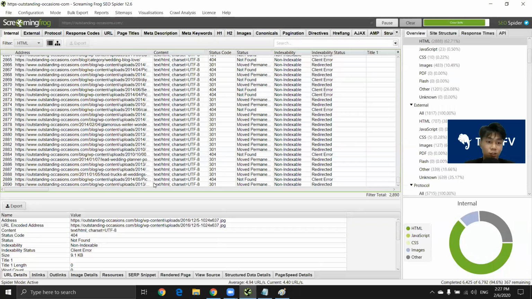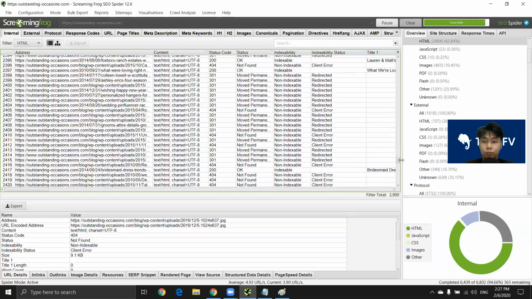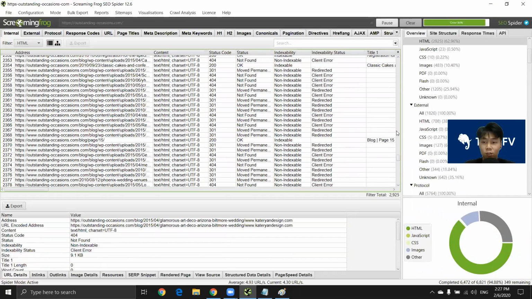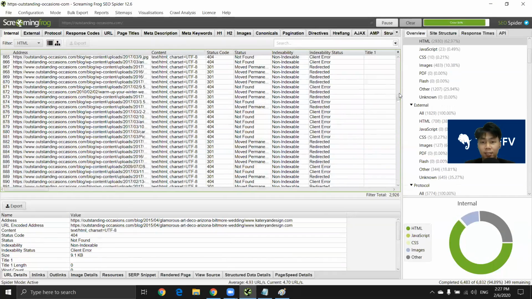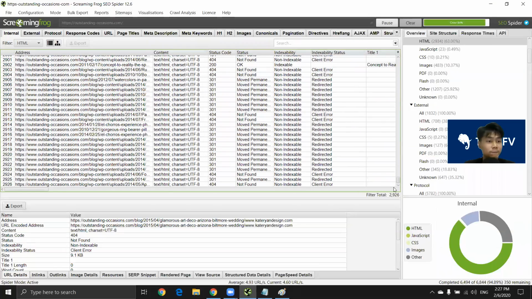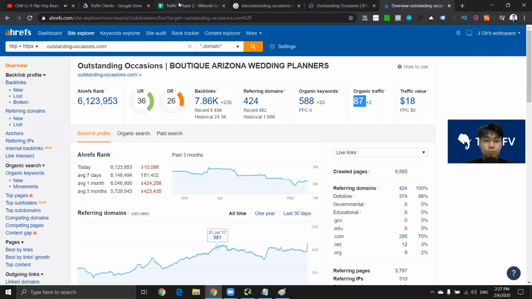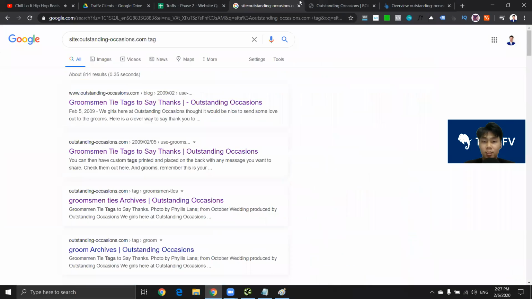Oh my God, take a look. So now imagine, look, this is 2,000 plus pages that is getting found, right? Of course, some pages are non-indexable, some are moved, some are 301, some are 404s. But again, this is not what you want to see. Okay, but we'll take a deeper look after we have extracted everything out. So that's how you want to see whether your website is doing okay or not. Because look, just with the tag pages, it's showing me 814 results for tag pages alone.